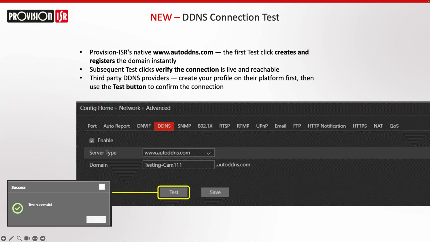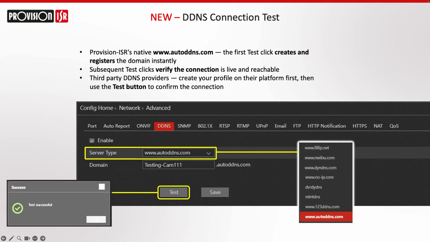For third-party providers like NoIP, DDNS, or others, create your profile on their platform first, input your credentials into the camera, and use the test button to confirm the connection is working. Either way, you get instant confirmation before saving. No more guessing whether your DDNS setup is actually working.